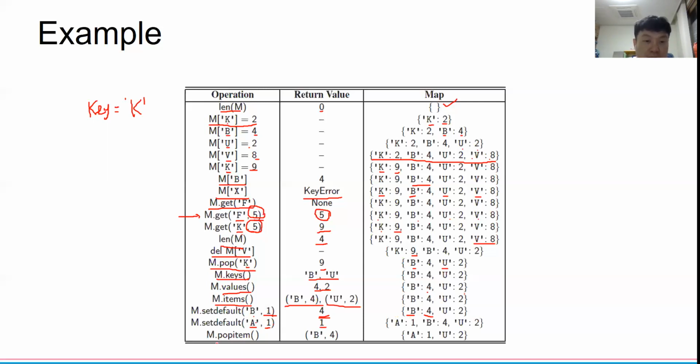And if I want to pop item, it means I just choose randomly. The structure here is not the same as the pop in the stack, which removes the first or last item, last in, first out. But in the map, popitem means I just want to remove any item, so it's random. That's why (b, 4) is random. If you ask me why b, there is no specific answer because it is random.